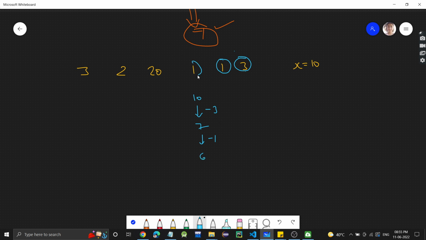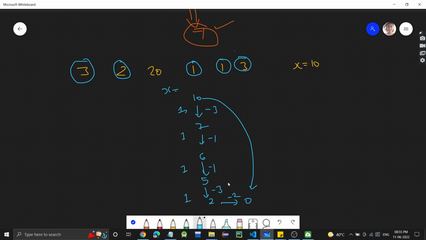Now again let's say I am subtracting this 1 from this 6. So we get 5. Then let's say I am subtracting this 3 from this 5. So we get 2. And then we are subtracting this 2 from this 2. So we get 0. So x reaches 0 in how many operations? This is one operation, this is one operation, 1, 1 and 1. So how many? 5 operations, right? And these will be the minimum number of operations only. So the output here will be 5.